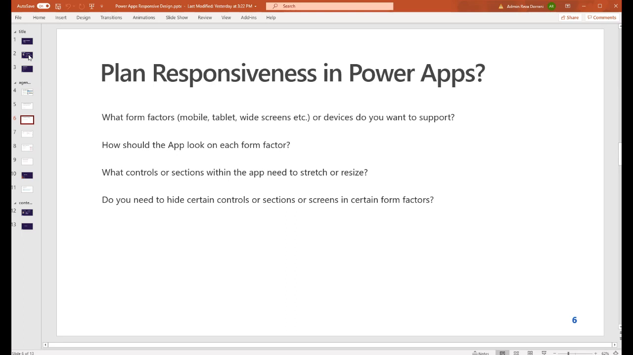First, what form factors or devices do you want to support? For example, if I'm creating an app mainly for the mobile and tablet experience, then I should only decide or define the logic for responsiveness just for those form factors. There's no point in adding additional logic for wide screens.